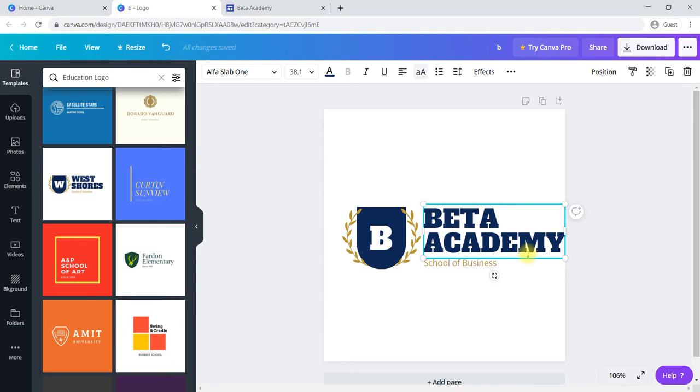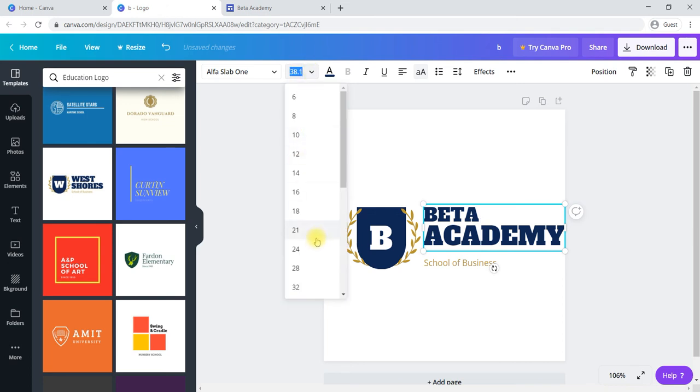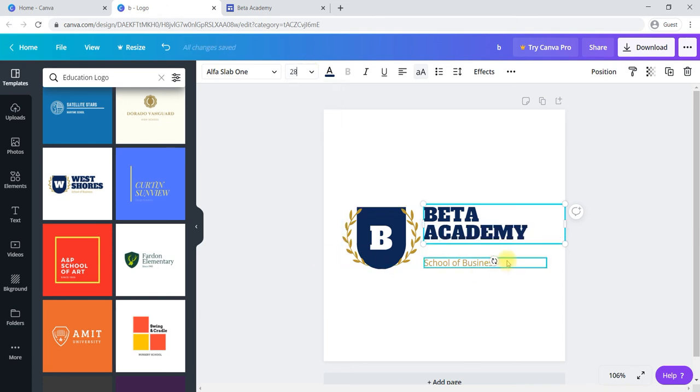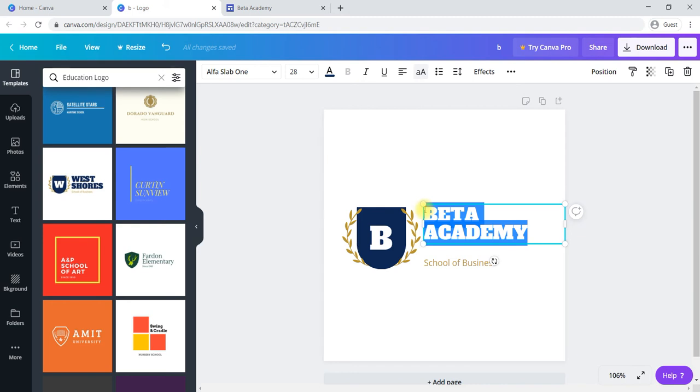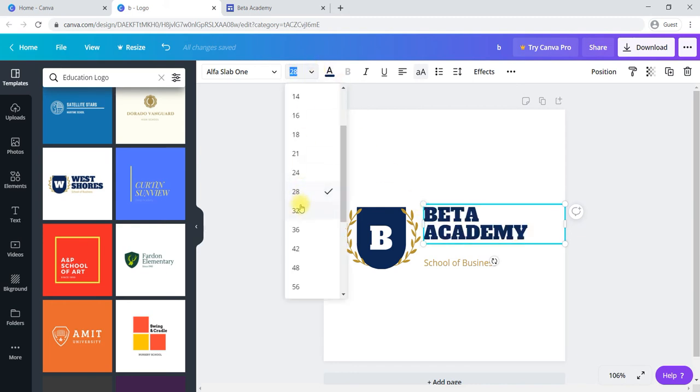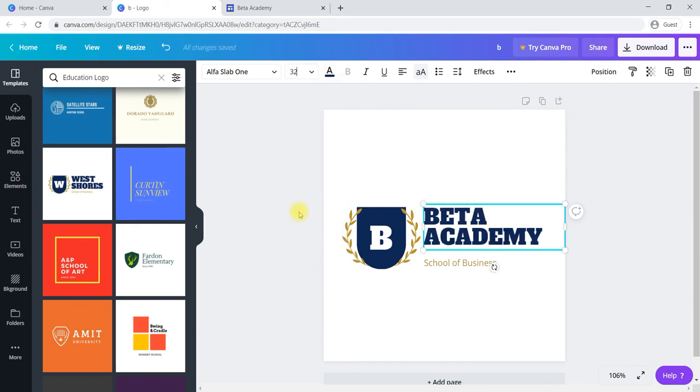If you like to change the font size, select that one and go to font. Here font size is there. You can change the font size by selecting 32 or 28. Like this you can change the font size. The entire thing you can select and change the font size as per your requirement.